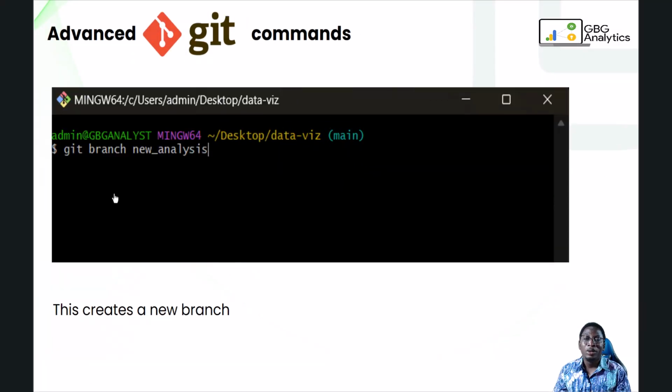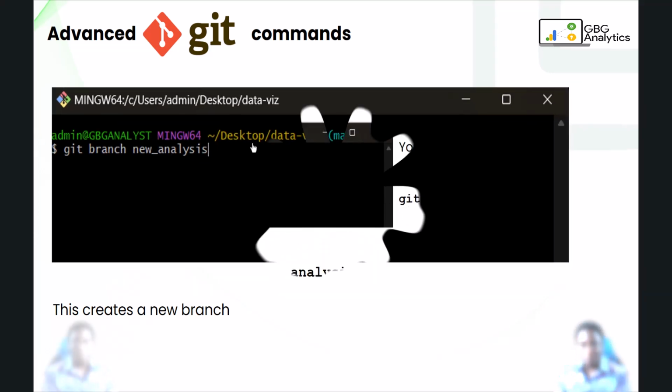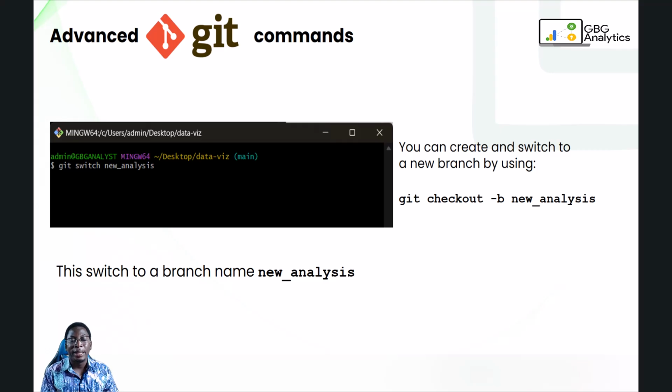For example, to create a new branch named new analysis, you use the command git branch new analysis, as I have shown here. This will now create the new branch for you. You can also switch to another branch by using git switch and the name of the branch, as I have done here. As you can see, git switch, then you put the name of the branch that you want to switch to. In fact, you can easily create a new branch and immediately switch to it by using git checkout -b and the name of the branch you want to switch to.